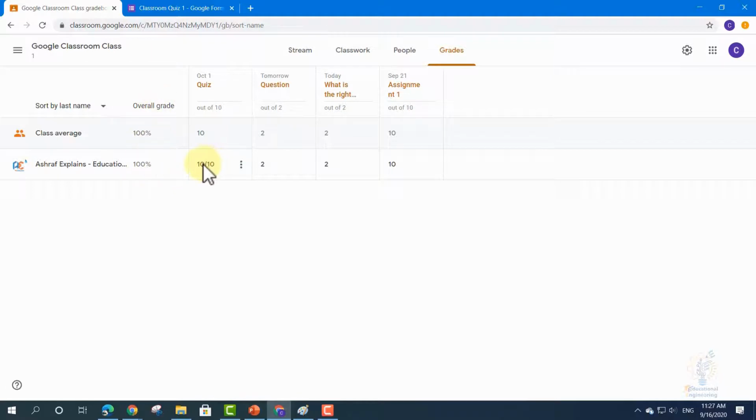It will check the quizzes, assignments, and questions points, and depending on how many points he got, the Google Classroom will make auto calculation to give you a mark out of 100%.